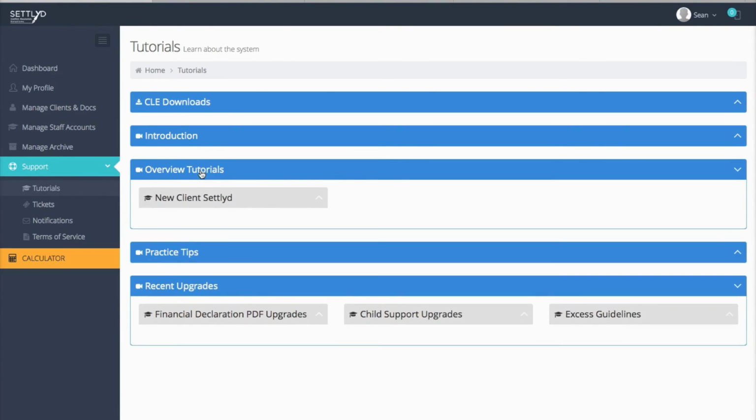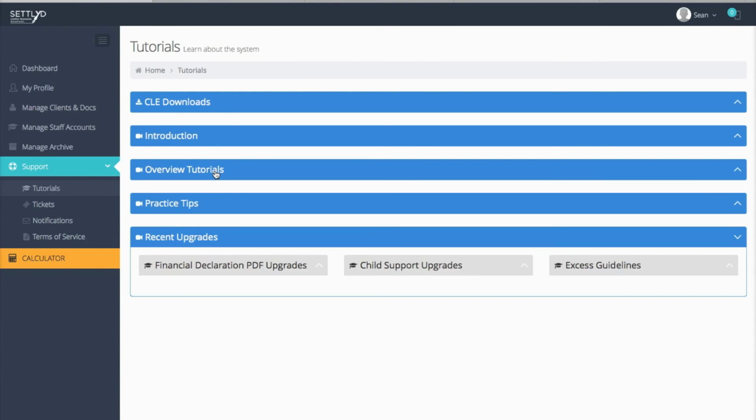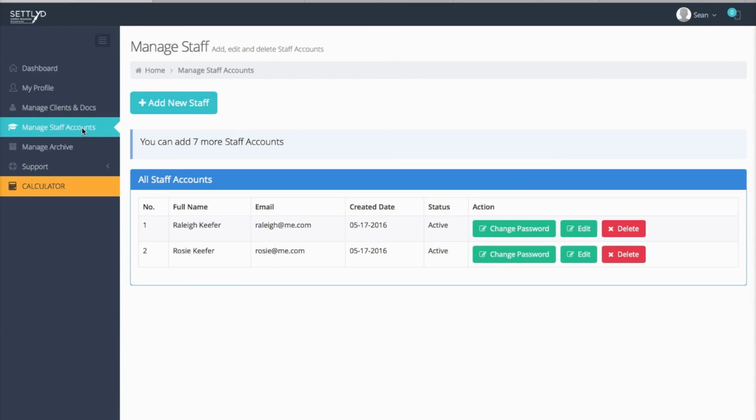This video that I'm recording today is going to be in the overview tutorials. What you can also do is we have a feature on Settlyd now called Manage Staff Accounts. And this account that I'm using is a 10-person account, and I've added 2 users. What you're able to do is it'll show you on this page how many users you can add.